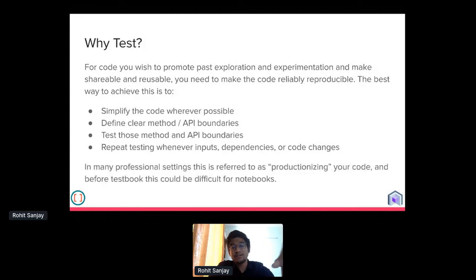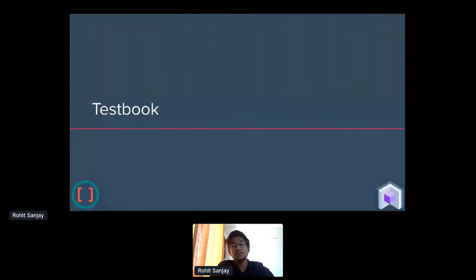In professional settings, this is referred to as productionizing your code. Before testbook, this could be difficult for Jupyter notebooks. So this is where testbook comes in, where it helps you to unit test Jupyter notebooks.